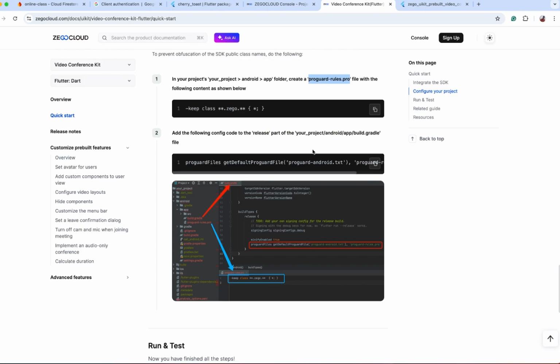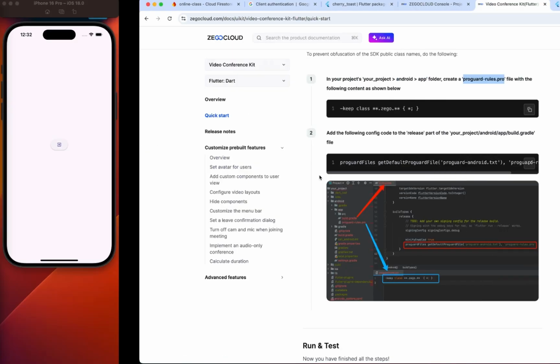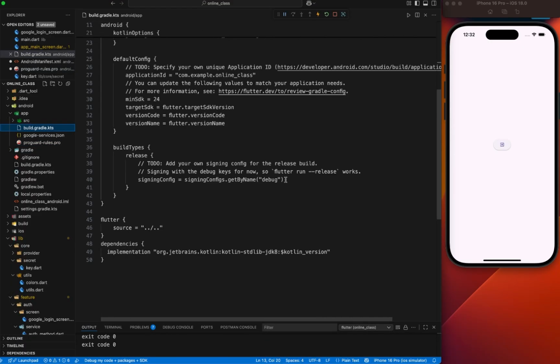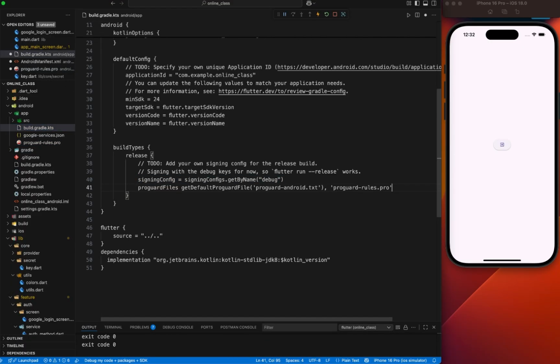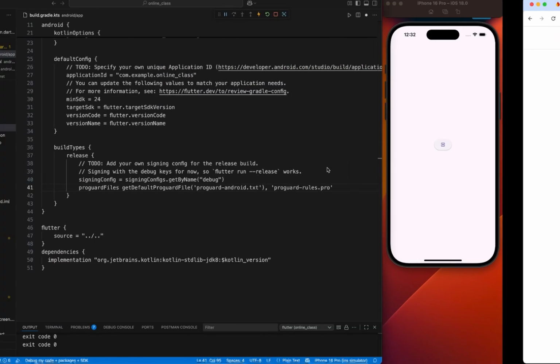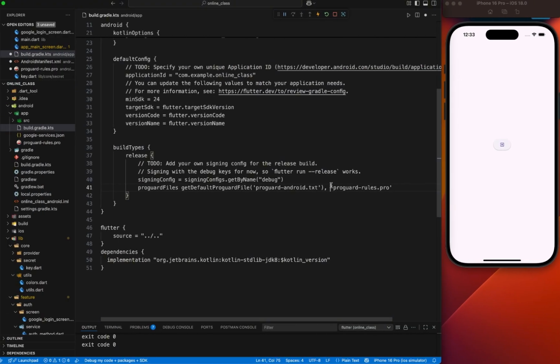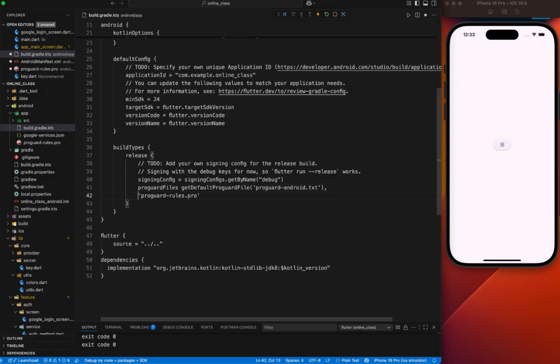And next you need to add the following config code to the release part of the project. In the android app build.gradle, copy this line from here, go to the android block, and after this line paste what you have copied. Sometimes you face an error due to this space. Remove this space and hit enter. Okay, I've shared this knowledge from my experience, since I have already faced it.